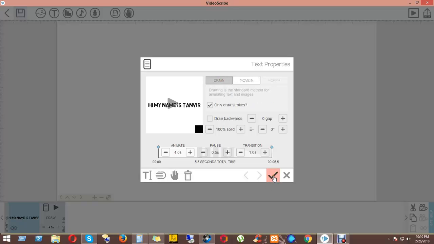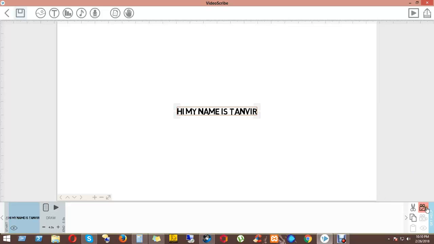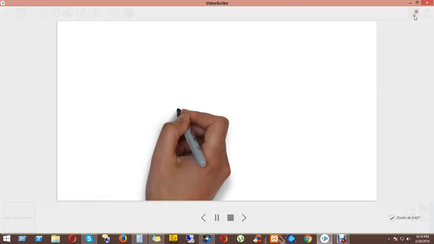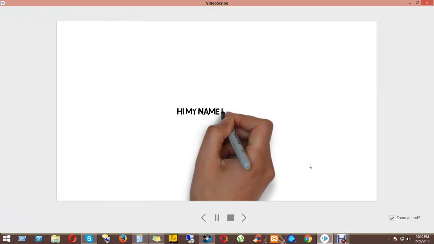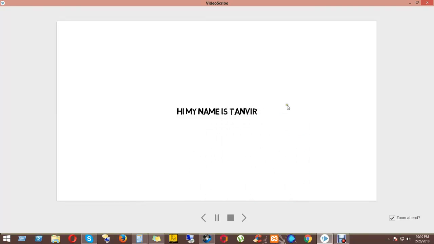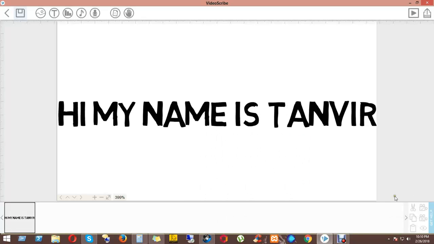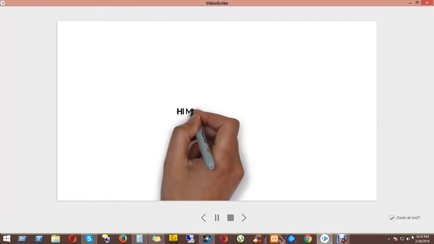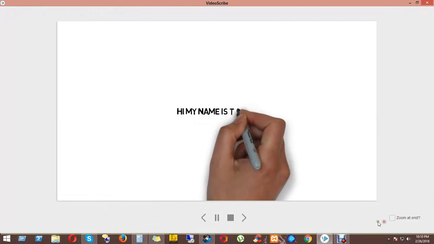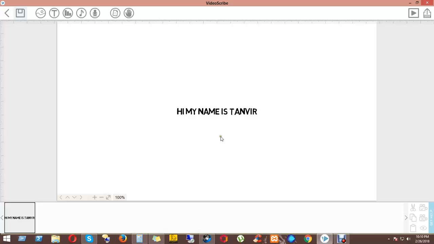Let me just try this one. The camera position is this, so let me play it. See, this is writing. So it is as simple as this. If you don't want to zoom at the end, just uncheck this and stop. And this is how easy it is.